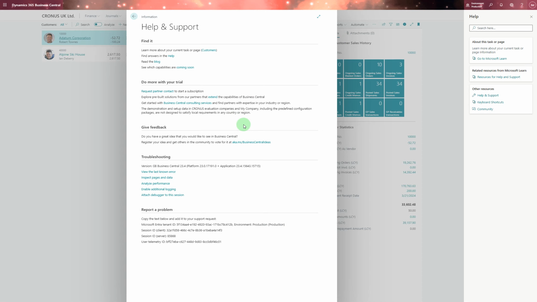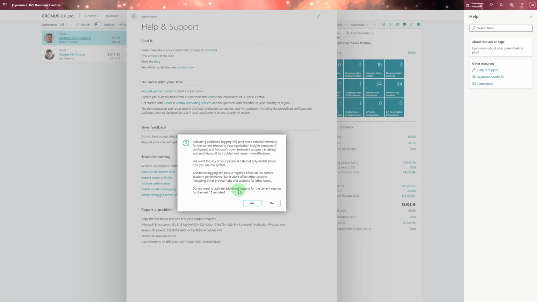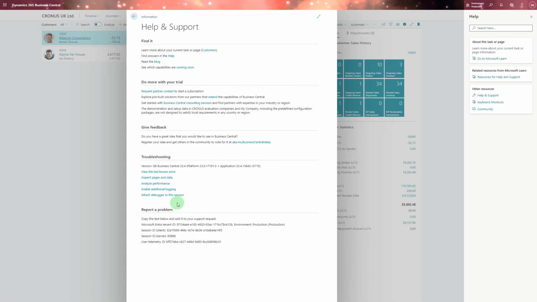And the next few fields: analyze performance. This is the performance profiler. We will see it in another video. Then enable additional logging. If you click that, it will ask if you want to activate additional logging in the current session for the next 15 minutes. If you want to do that, you can click yes. And if you want to attach the debugger to this session, this will take you to Visual Studio Code again.